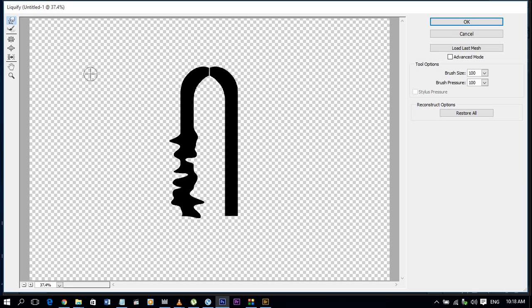Alright, so in Liquify I'm using the smudge tool right up here. You wonder why I'm making the effect only to one side. I'll show you why I'm doing that later on.